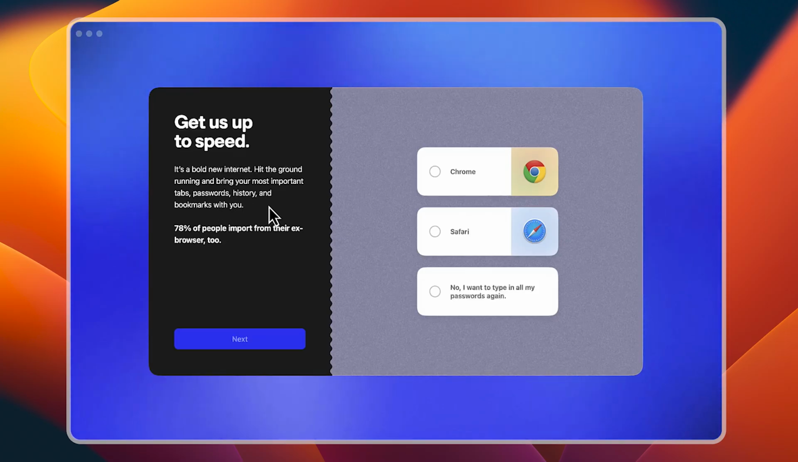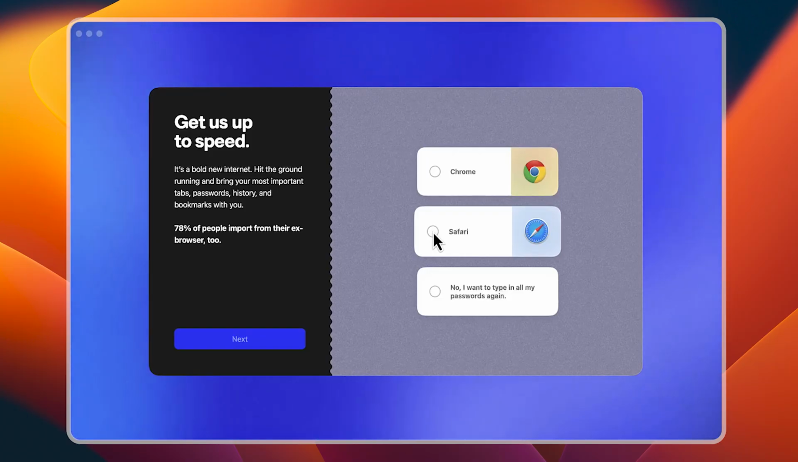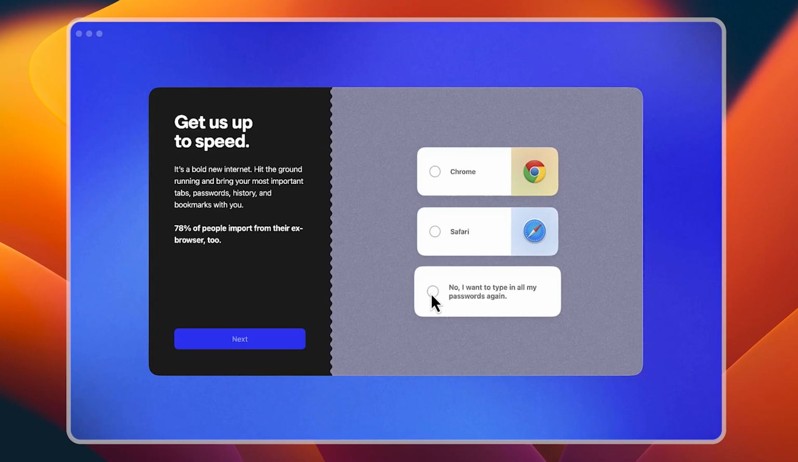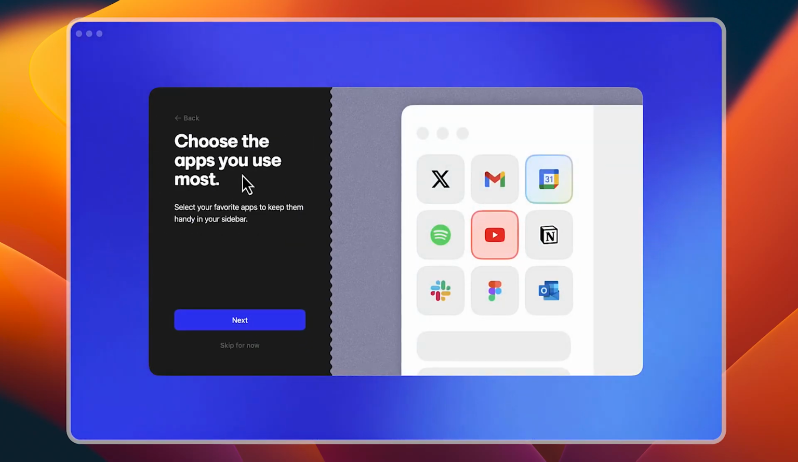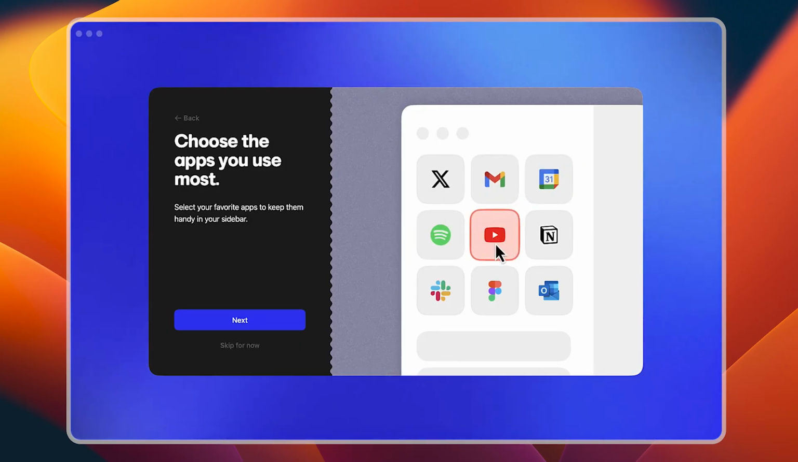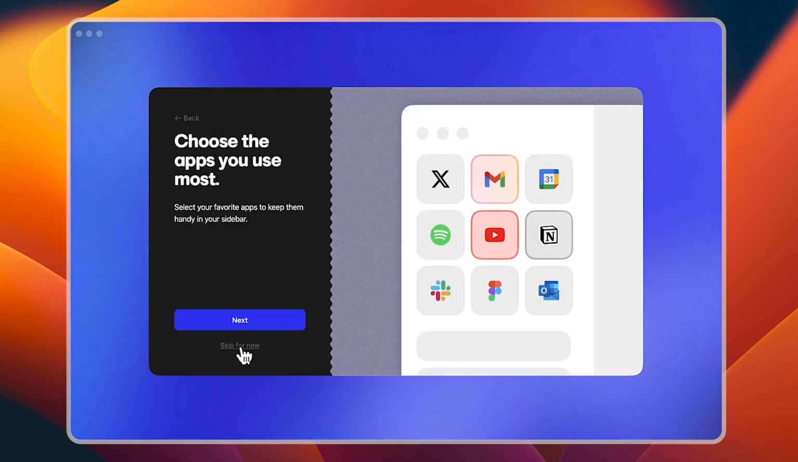Now you can go ahead and import your passwords, accounts, and everything from other browsers that are installed on your system. For me, I have Chrome and Safari installed, so it asks me if I want to import my data from any of them. However, I don't want to do so right now. Next. Okay, I can choose some apps that I use the most, and these apps are going to be pinned to my favorites, which I'll show you later. So for me, I'll just select YouTube, Notion, and Gmail. Okay, next, or you can skip for now.